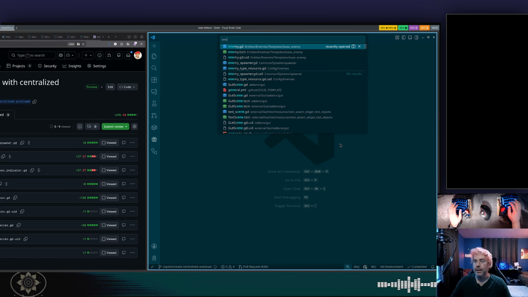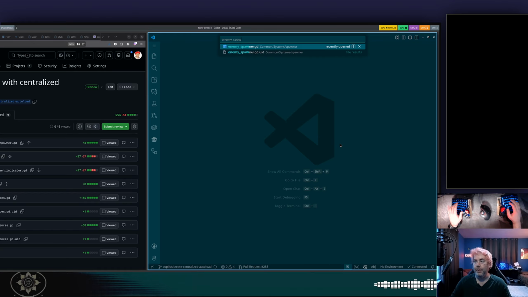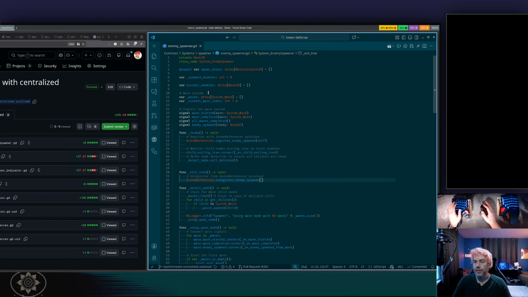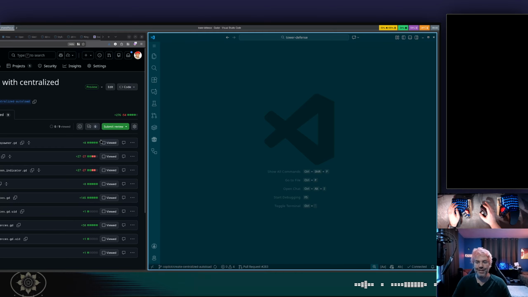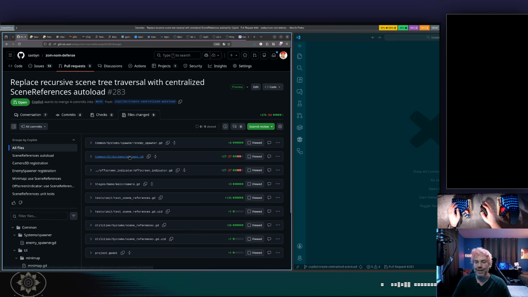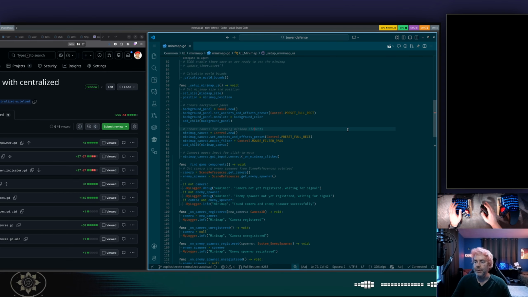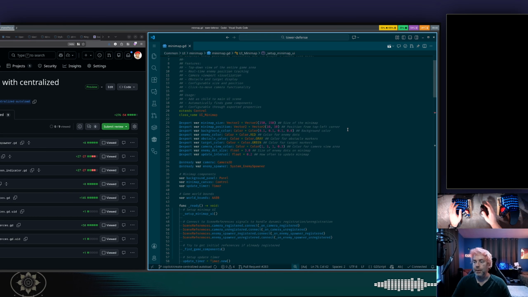Okay, enemy spawner. So register. Wait, no. This is a provider of the reference, not a consumer of it. So I guess just minimap and off-screen indicator. So minimap, I think, has been broken for quite a while, so should probably fix it at some point. So how does it use camera?